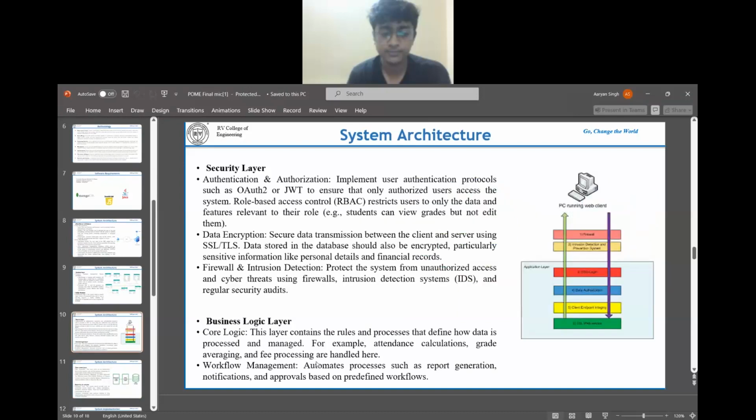Now the security layer. The security layer ensures authentication and authorization. It is implemented using various protocols such as OAuth 2 or JWT, which stands for JSON Web Tokens, to ensure that only authorized users access the system. Role-based access control restricts users to only the data and the features relevant to their role.